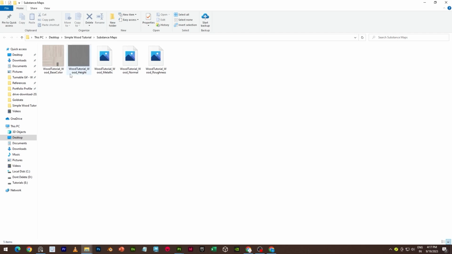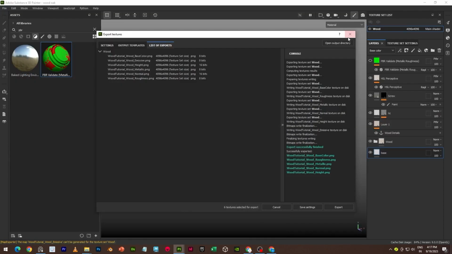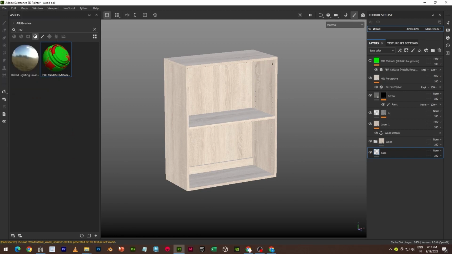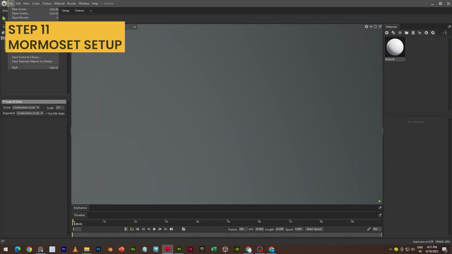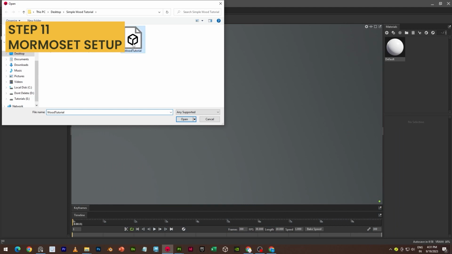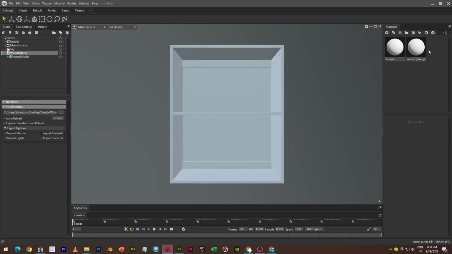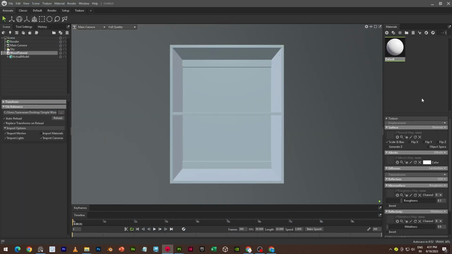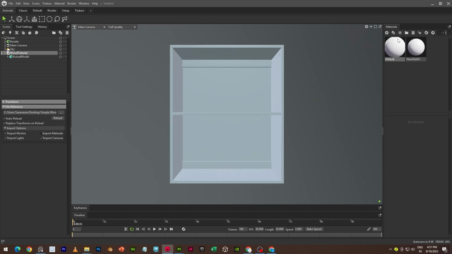See, all the maps have come. The MEC maps we did not use, so the unwanted maps are not coming. Now just import that model in Marmoset Viewer. You can use a trial version also. After importing, remove the unwanted materials, create a new one and apply that, and then remove the default one.